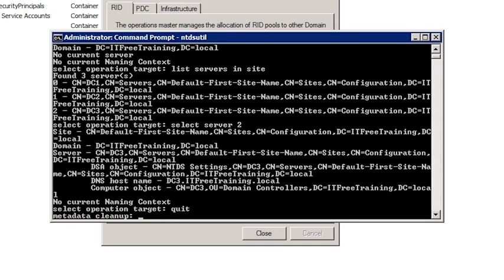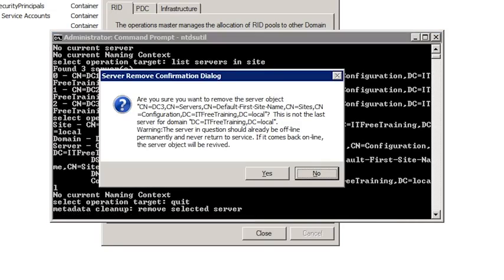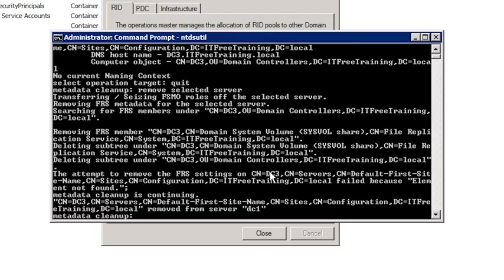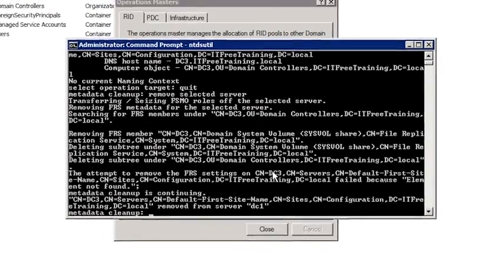To remove the domain controller from Active Directory, run the command remove selected server. Windows will prompt you asking if you want to proceed. Once I select yes, the domain controller DC3 will be removed from Active Directory. There is one last record that needs to be removed to complete the process.